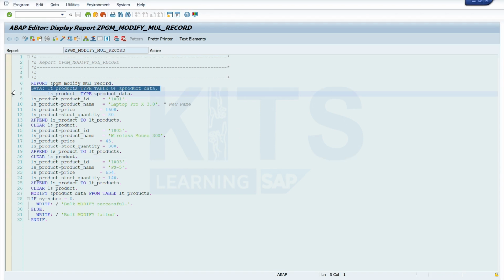First, we declare an internal table lt_products and a work area ls_product based on the structure of the database table. Then we prepare multiple product records. For product ID 1001, the record already exists, so the product name, price and stock quantity will be updated. For product ID 1005, the record does not exist, so it will be inserted as a new record. For product ID 1003, if it already exists, it will be updated with the new values. All these records are appended to the internal table.